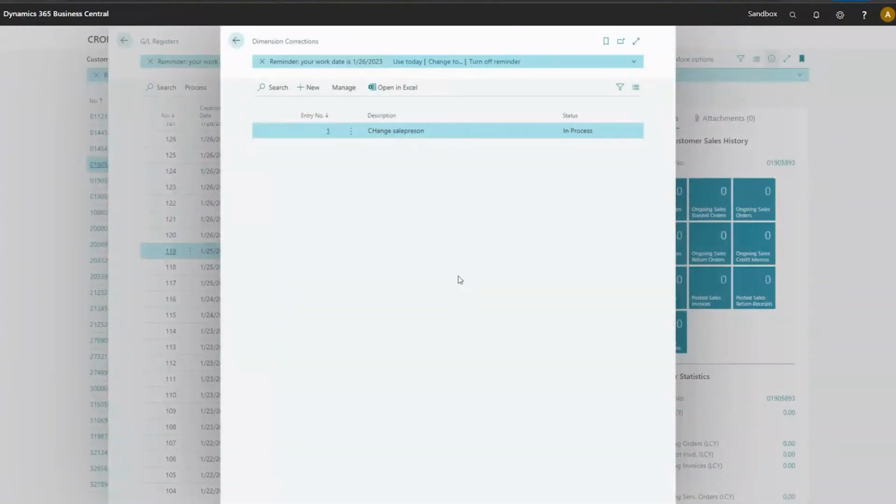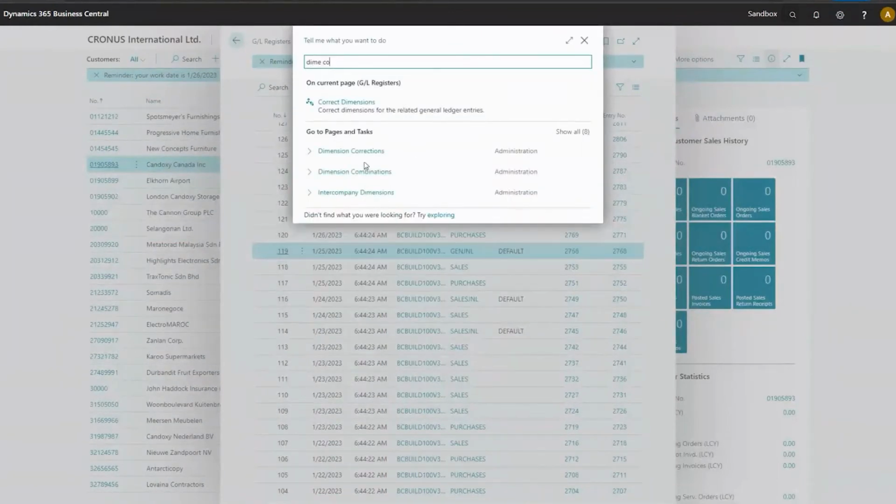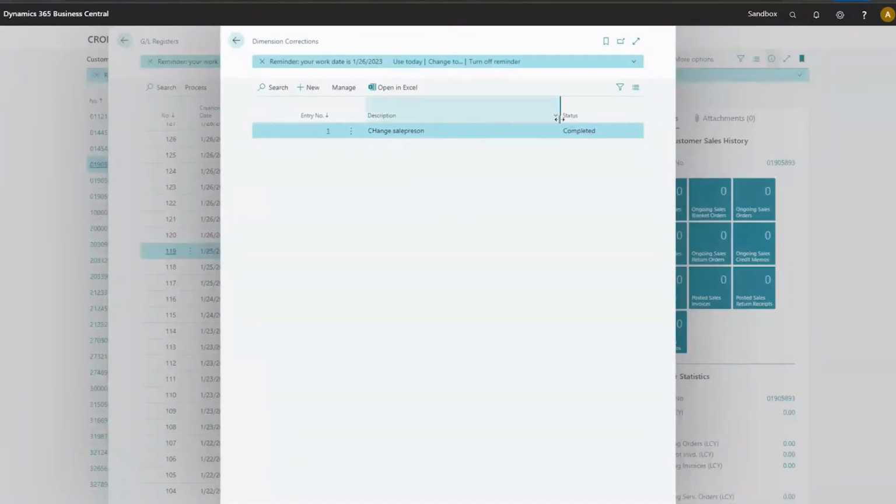So basically it hasn't happened instantly, but it has found time to run and then it runs. I think the status won't change right now, and I probably need to reopen the page. Yeah, now I can see that the change is completed.